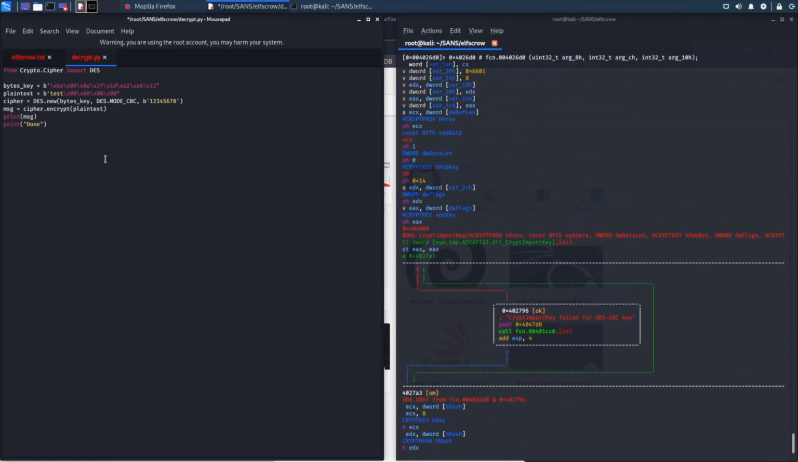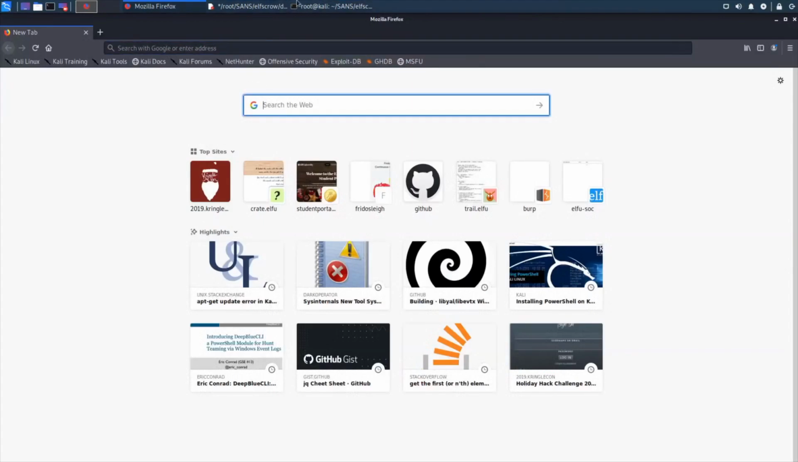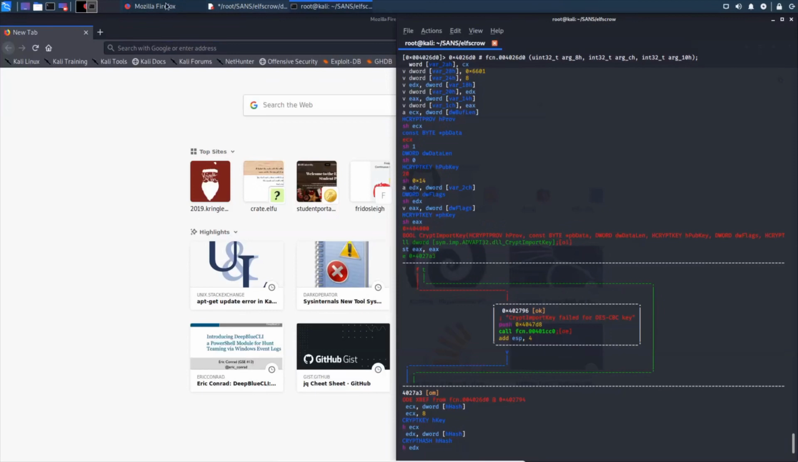Basically what this is doing is very similar to this, right? There's new, so it's creating this key thing. Because the key and IV are in this function here, it's a very similar function. I'll actually do a search for CryptImportKey. So we're looking for the CryptImportKey function.